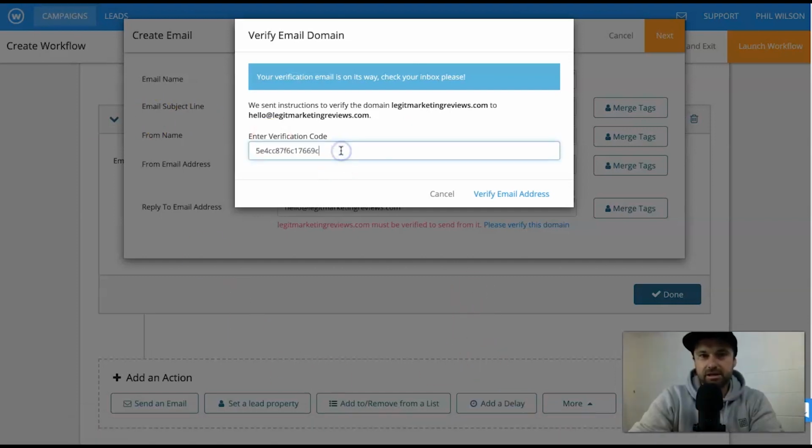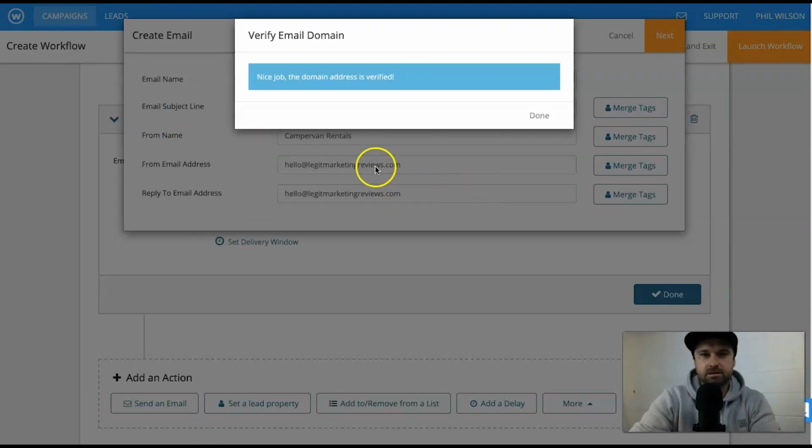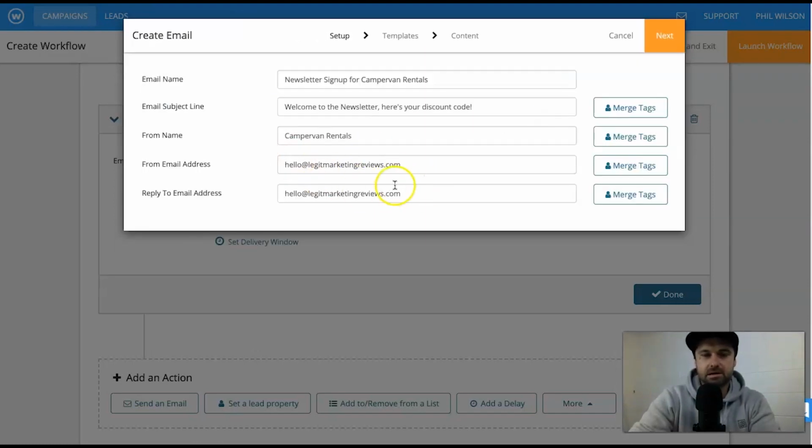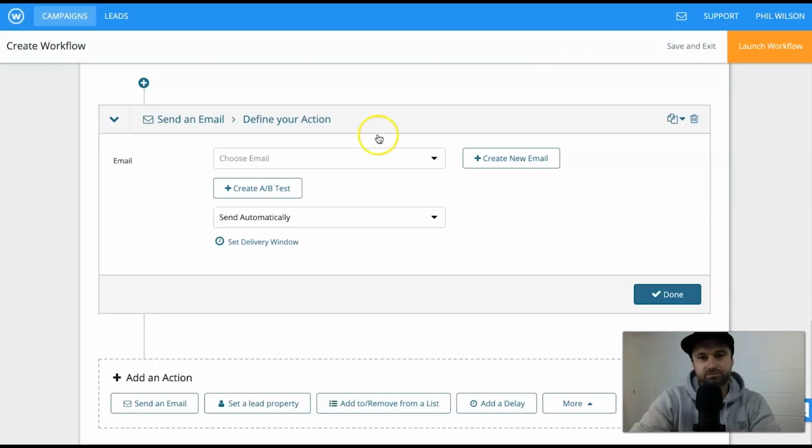Okay, so I have the code here, I'm just going to paste it in, verify email address. Nice job, it is done. So I can now send emails from this. Obviously you want it to be relative to the business, so it should be like campervanrentals.com, but that's not a real domain, but that's cool. So that's all done. Click next.